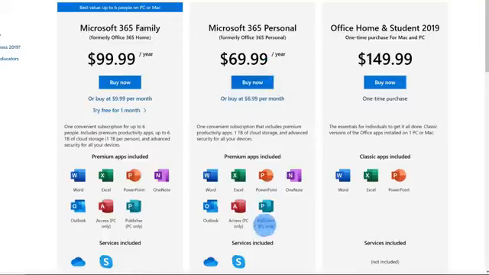That also includes Publisher. It also includes all the different apps, but here you only get 1 terabyte of cloud storage space, and you can't share it with others. It's just for one person. I personally have the Microsoft 365 Family Plan, and that's how I get Microsoft Publisher.